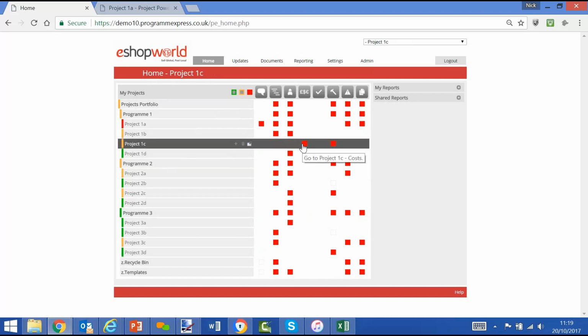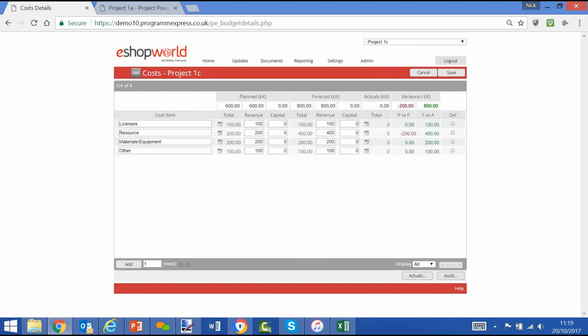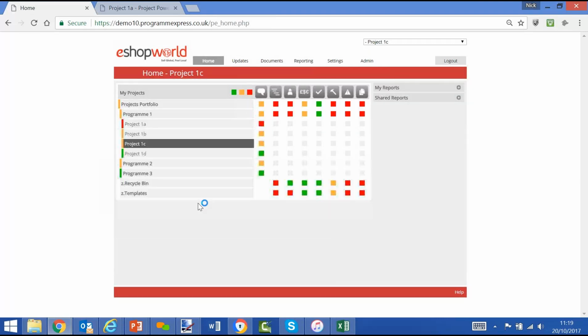Why are they red? Click, and we'll drill down into the screen, which shows us the cost item that the forecast exceeds the budget or the planned cost, out of tolerance, and therefore a red status. And then we can do the same for any project and any module. More likely, the administrator is going to want to start running some reports.